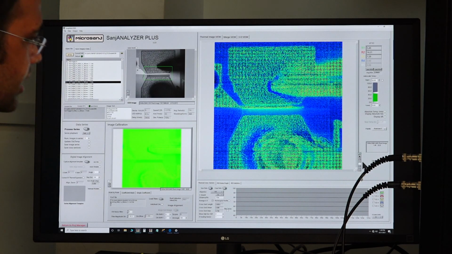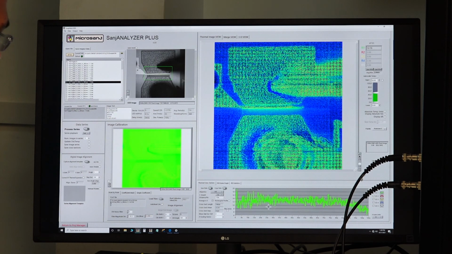So in these tabs, you see the fourth option is a line. So let's draw a line along the width, and you get the thermal cross section as you go from left to right. So this is temperature along the line as you go along the width of the transistor. We see that the temperature spread is almost uniform. It's 12 degrees centigrade from left to right.